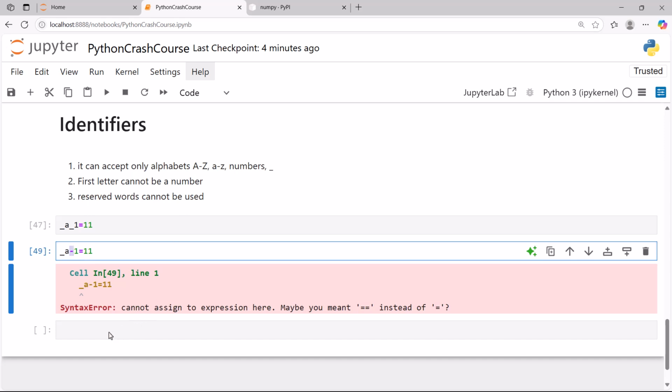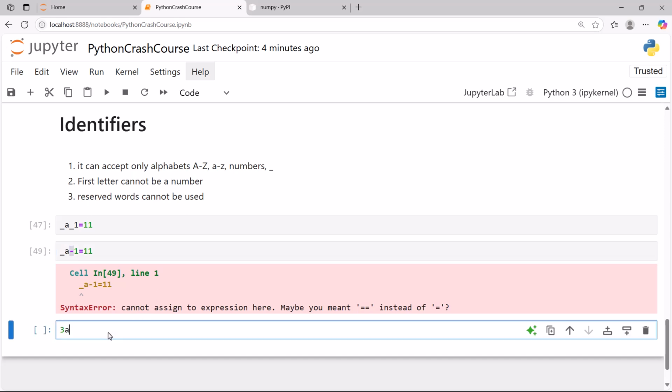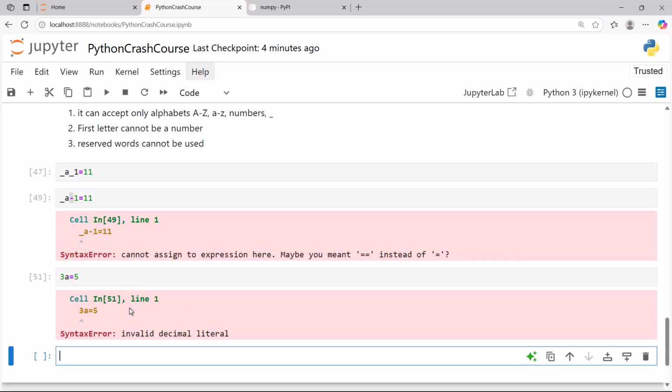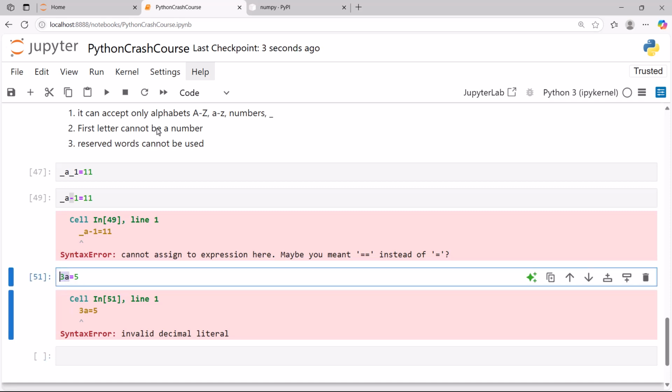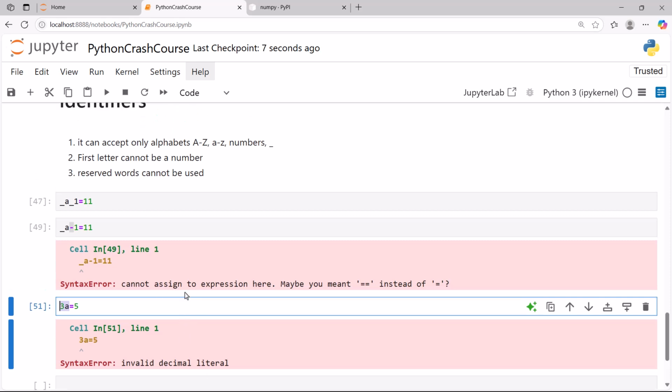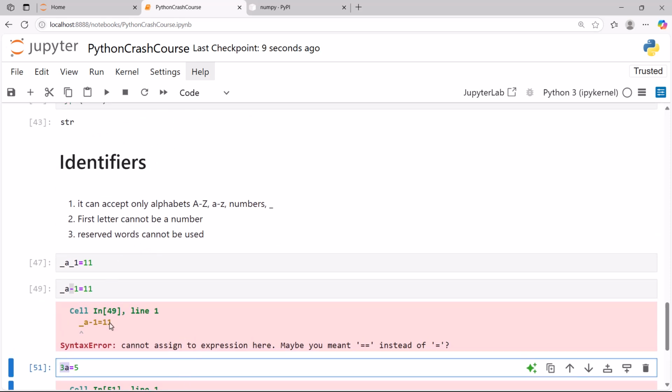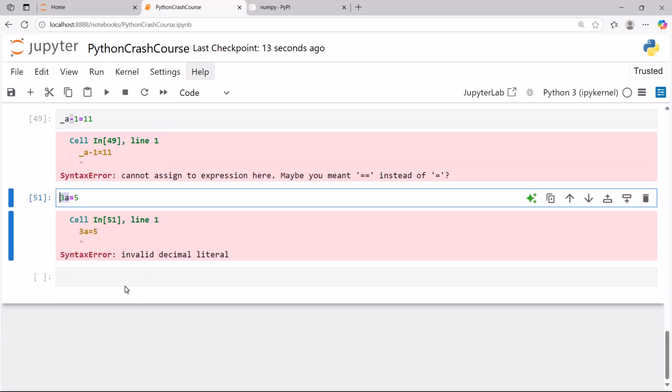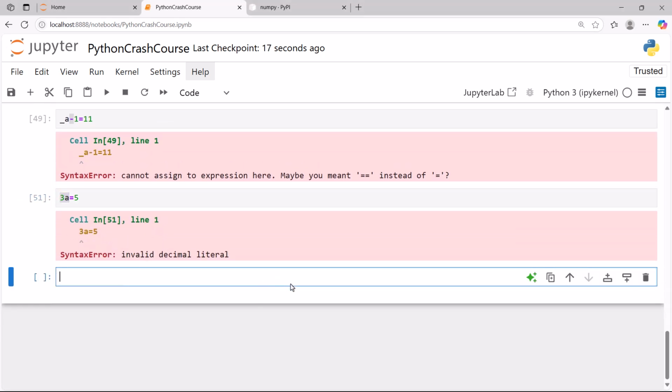For example, let's say 3a is equal to 5, right? So let's run this code. Now you can see invalid decimal literal, right? So the variable name cannot start with a number, okay? So that is what you have to remember whenever you are trying to name a variable, right? So that's all about identifiers. And now the next topic is type conversion, okay?